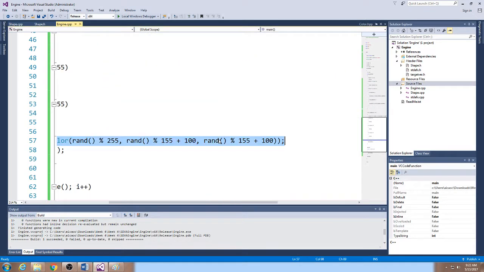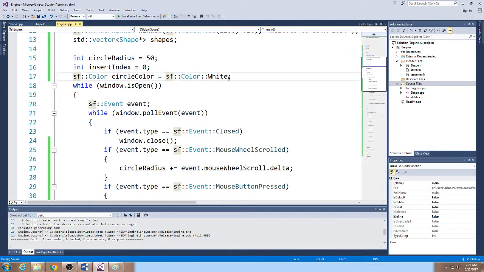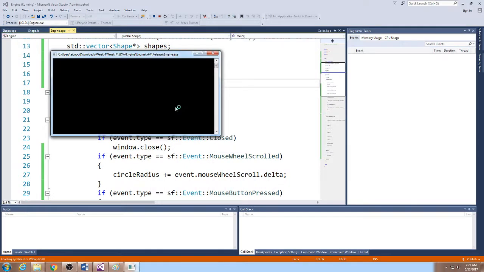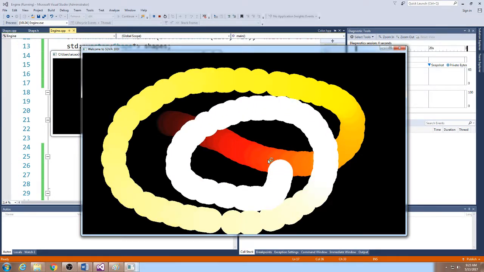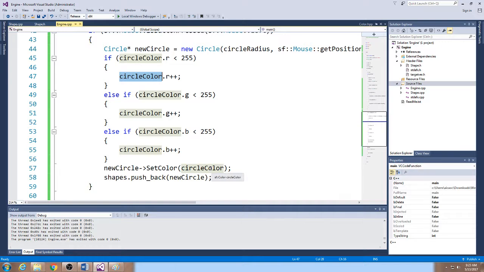And then we're going to pass that in here. I'm actually going to set this thing off as, so do 10, 10, 10. So it starts off and goes gradually more towards white. So by incrementing it every time I add a circle, I can also adjust the color that way. Okay.